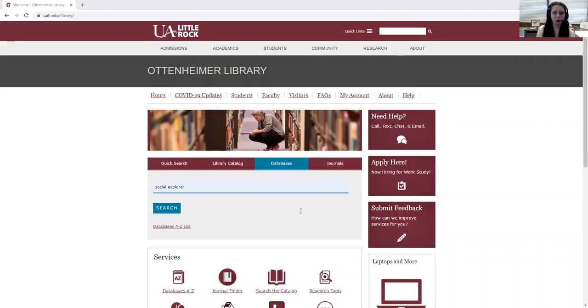And today I'm here to talk to you about Social Explorer, a database available through Ottenheimer Library as an affordable learning resource for faculty and students. Social Explorer provides demographic information through data maps, which allow users to visualize and interact with data, create maps, charts, reports, and downloads. There are thousands of built-in data indicators related to demography, economy, health, politics, environment, crime, and more that can be included on these maps.